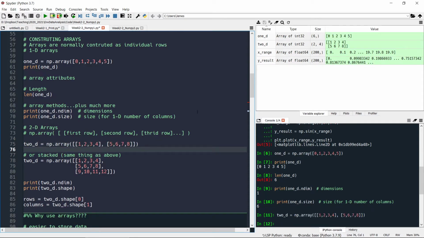If we run that, now you can see up here we have a two-dimensional, or 2D, variable. It's an array of integer types. Now you can see the size is 2 rows by 4 columns. So this is one place we can check the size of an array.